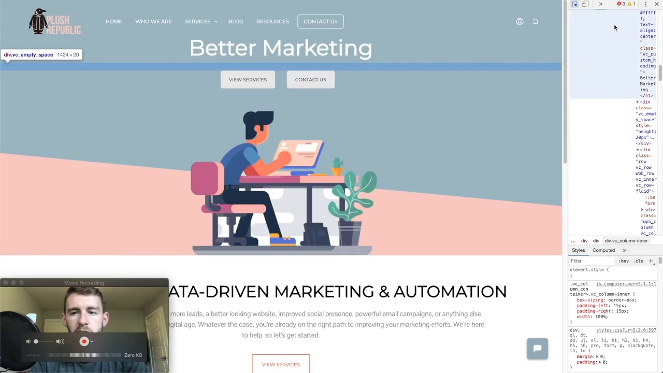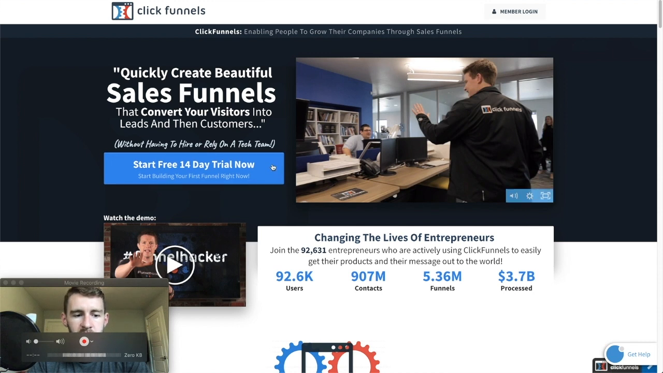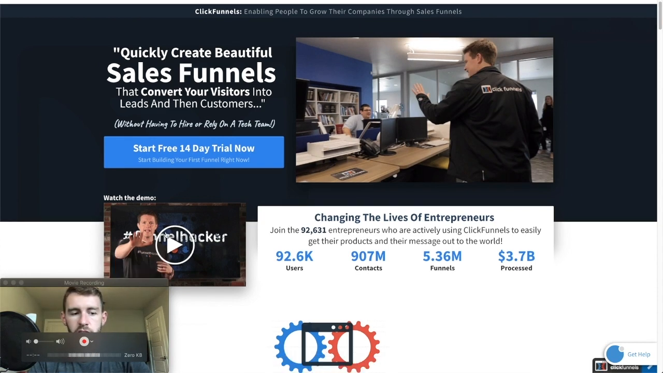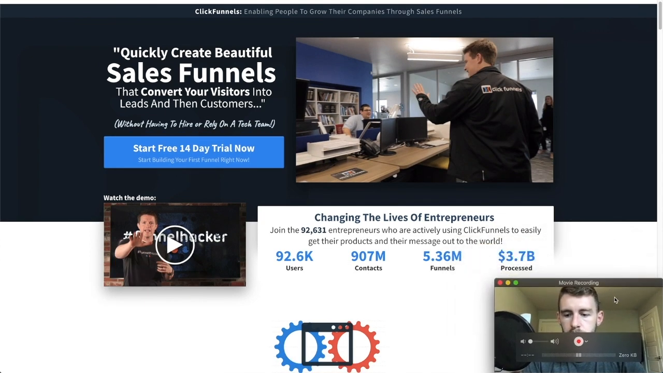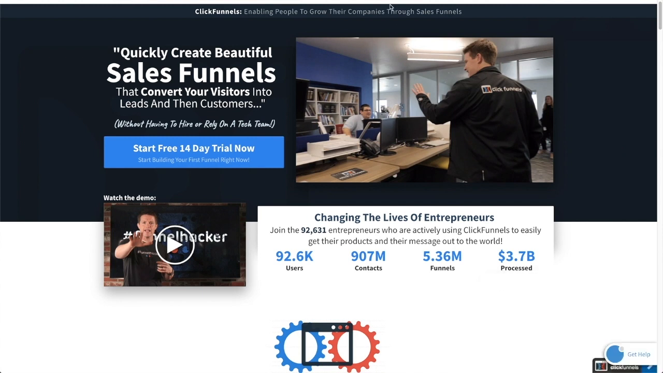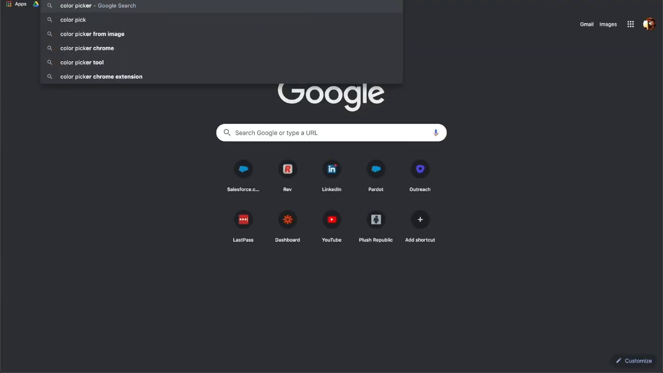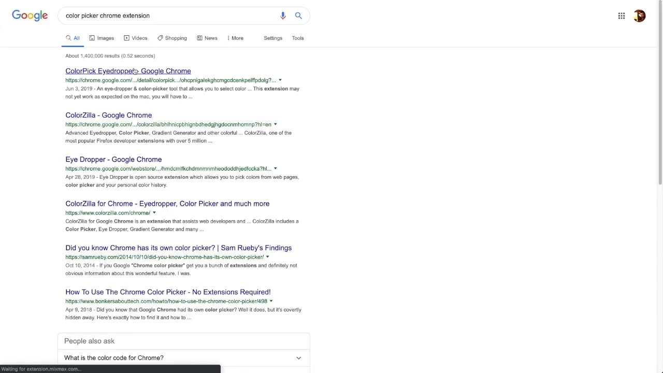So if I go back into my browser window and I go to ClickFunnels, say I want this exact blue. I have a Chrome extension here. I'm going to move this over and close that down just so you can see everything. I have a Chrome extension here that is a color picker. It's called Color Picker. If you search for Color Picker Chrome extension, it'll be this first one.